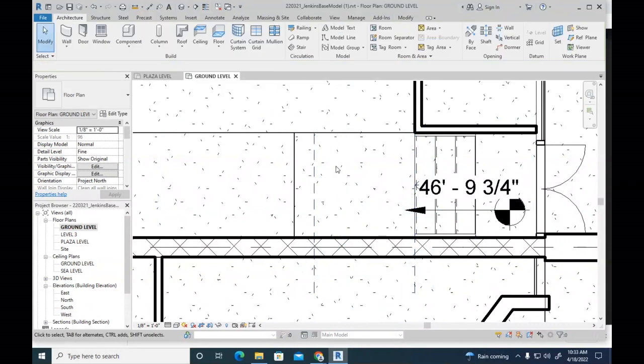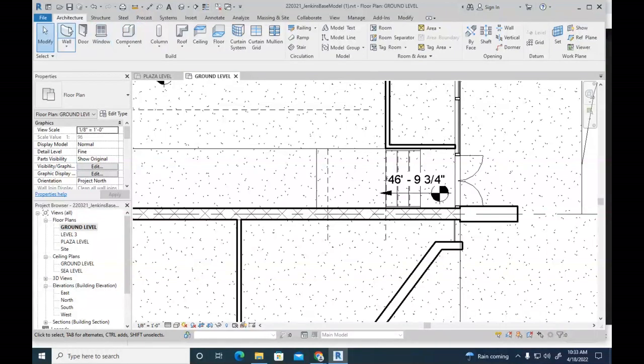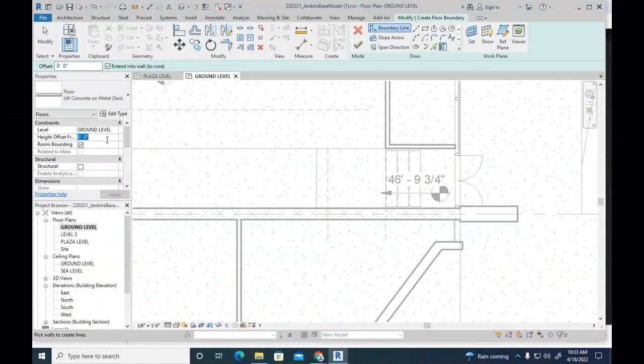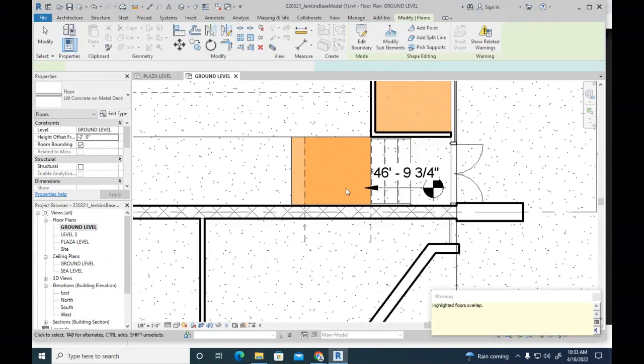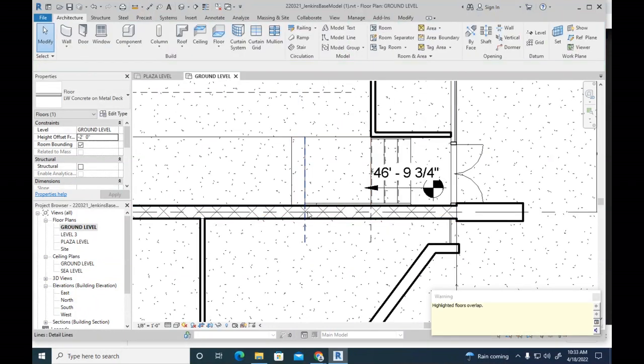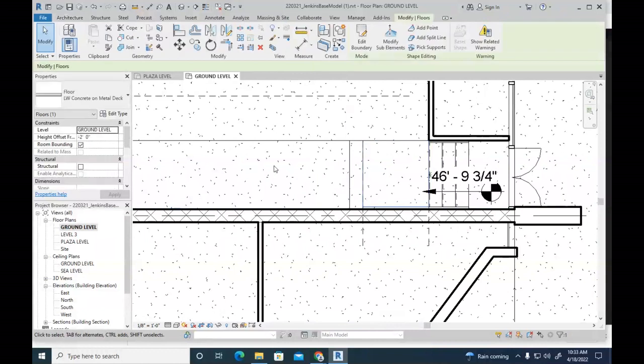And this is going to be my landing. I'm going to build a floor at my landing. So I'm going to go to floor, -2 feet. I'm going to build my landing here and hit the check mark. Okay, so this is the landing I'm trying to get to.